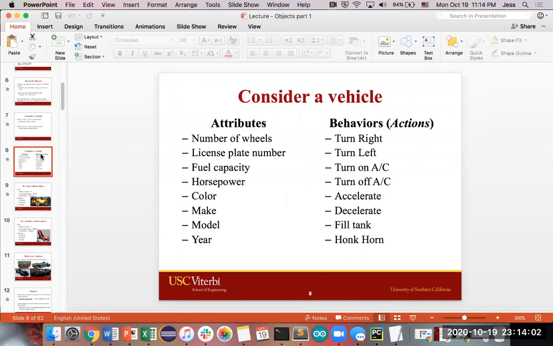Those are two different categories of what defines something as a vehicle. If you stare at something and you have a checklist of, is this a vehicle? That's what these two things contain.